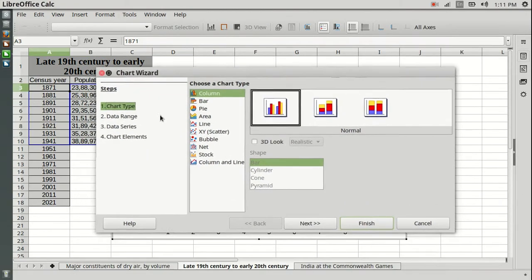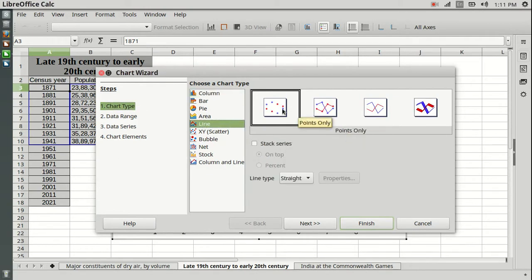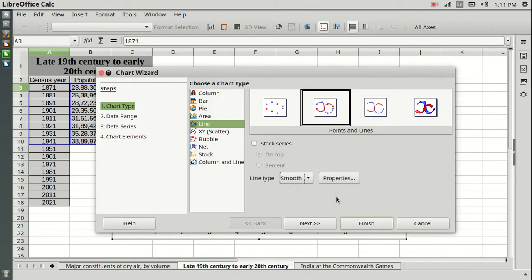Once you're here, there are 4 steps. The first step is to choose the chart type. I choose line, and in this I choose this second option because I want both the points and the lines. I want smooth lines. I click on next.